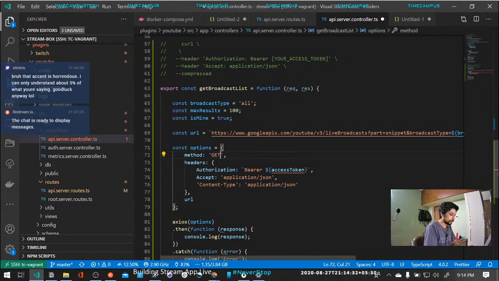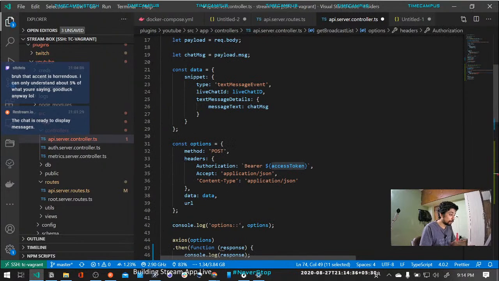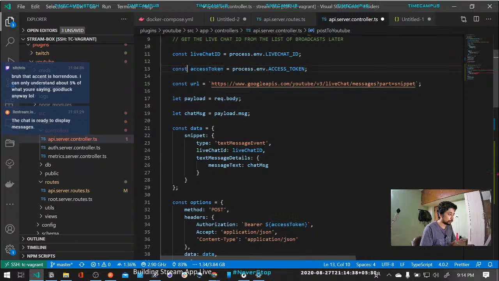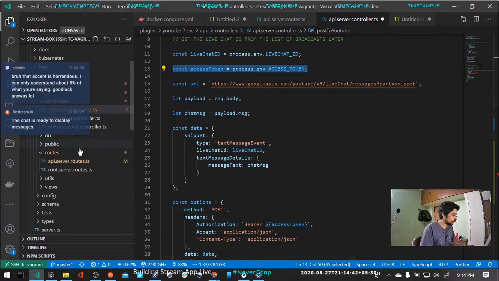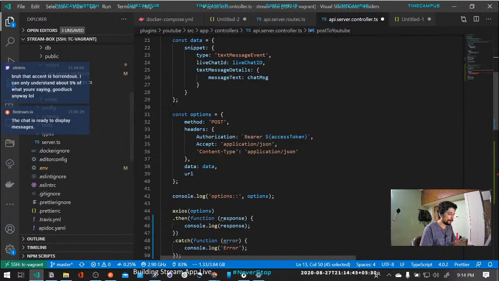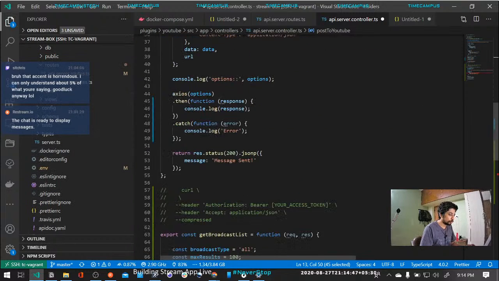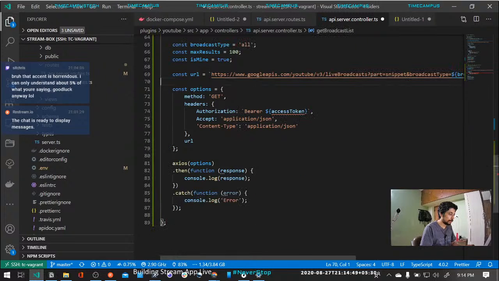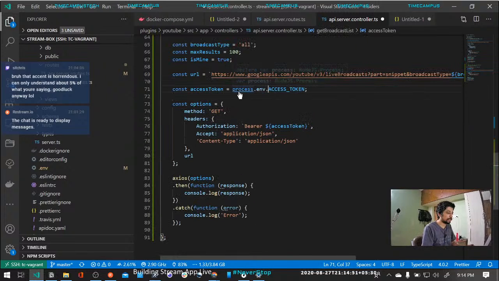So method is GET, and authorization bearer access token. So access token we have to get it from here. So process.env.access token is where we have the access token. I think I have put the access token inside the env. Yeah, I have put. So what I'm going to do is I'm going to copy this access token here and paste it here, I mean the env variable here. So now we have a variable called access token which is going to pick the value from the environment variable, and that's what we are going to do.